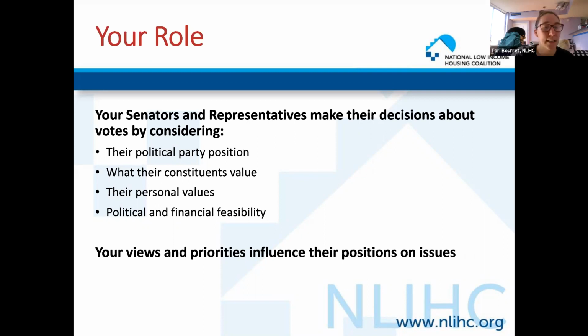They also consider what their constituents value. If they're hearing from folks in their district that voted for them about certain issues, they're going to pay attention to that. And then whether a bill is politically and financially feasible. They often look at how much something costs. If it doesn't have an expensive price tag, oftentimes folks are more willing to support it. If it does require a hefty price tag, then oftentimes there needs to be more of a longer term campaign to really get that legislation passed.